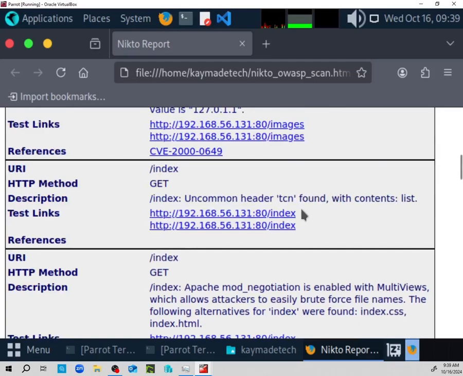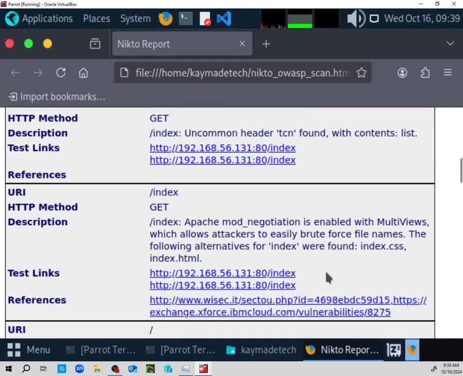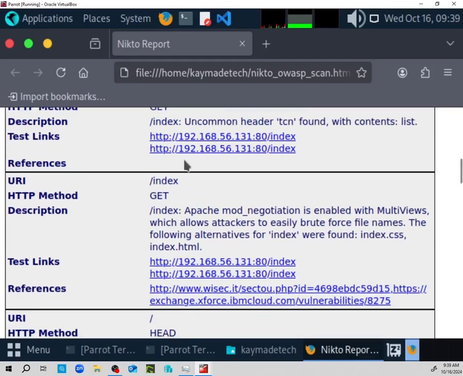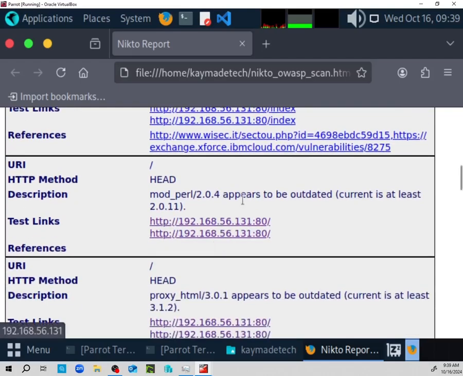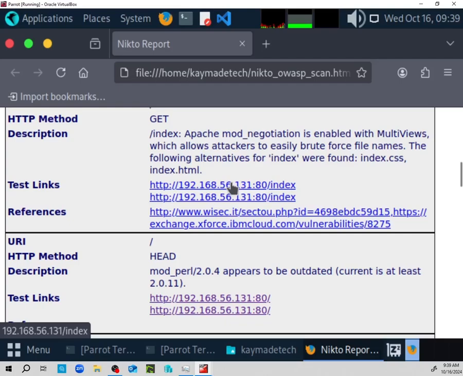Uncommon header TCN found with contents. It shows you the link also. Apache mod_negotiation is enabled with MultiViews, which allows attackers to easily brute force file names. Gives you the link here. So let's just click on this link and see what it opens.